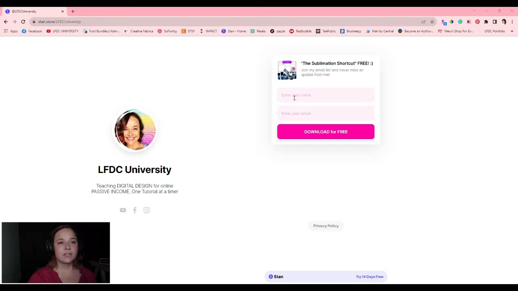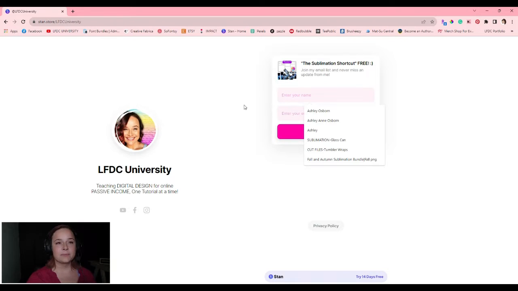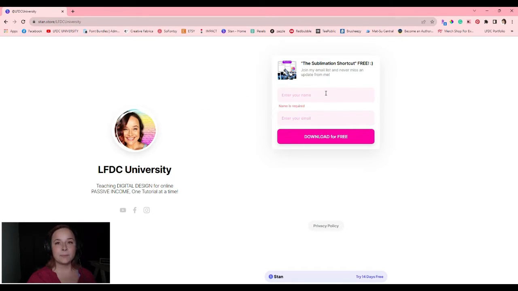So right up here, you're going to enter your name and your email. And what that's going to do is make it to where when you download it, it's going to go straight to your email. So you're going to hit download for free and it's going to send you an email with the link to download the file. So it's that simple. It's very quick, very easy.